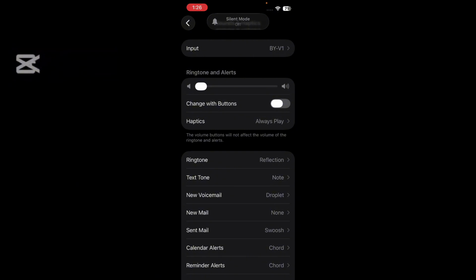Sometimes you see that silent mode is off, but the ringtone volume is low, and you don't hear any sound on an incoming call. That's why you have to check that option. So just turn the volume up.